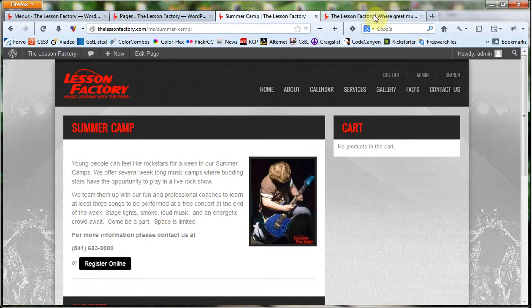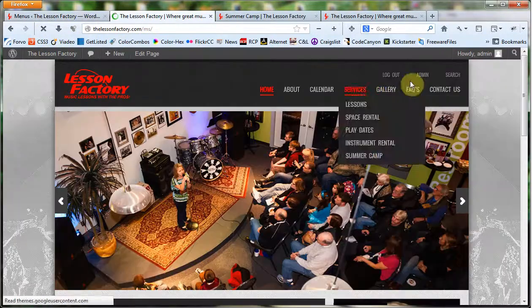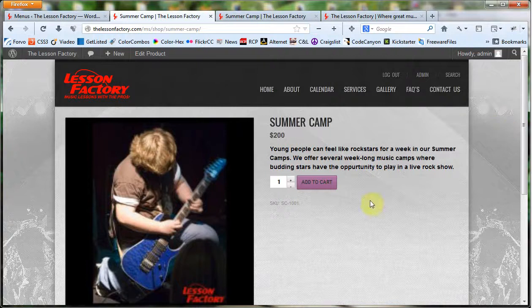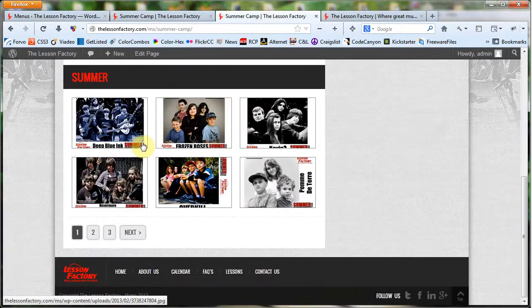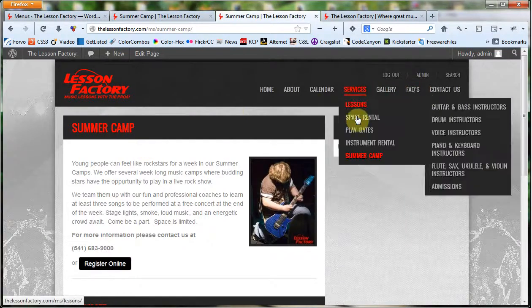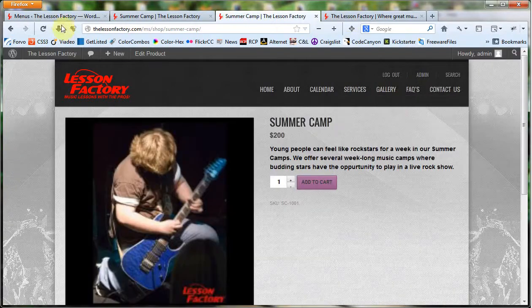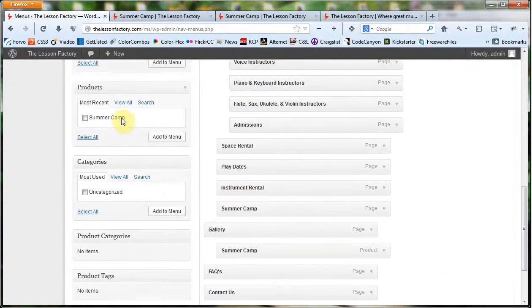This isn't the page, as you can see, that is created when we come over here and we're actually looking at the Lesson Factory site, and we're looking at the summer camp product that we just created, the product page that is generated by the WooCommerce framework. This is the page that has been created for the summer camp program itself. This is accessible over here underneath summer camp. But you see, that's not what we get when we go here underneath gallery. That's because we didn't add this in as a page, we added this in as a product right here.